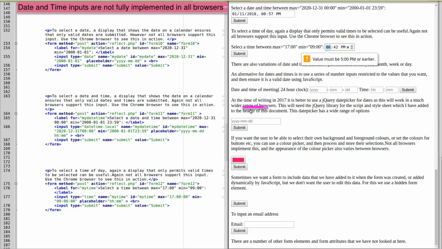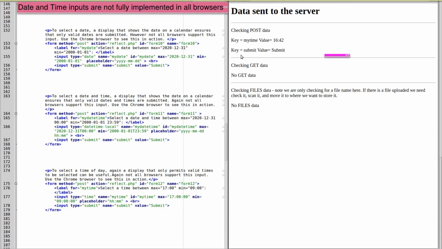and I've got limit set. A max of 1700, a min of 9 o'clock. So maybe for the working day between 9 AM and 5 PM. So that is outside those limits. So again, let's change that. And again, the warning disappears at that point. 1642. We can see that the value is separated here by the colon.